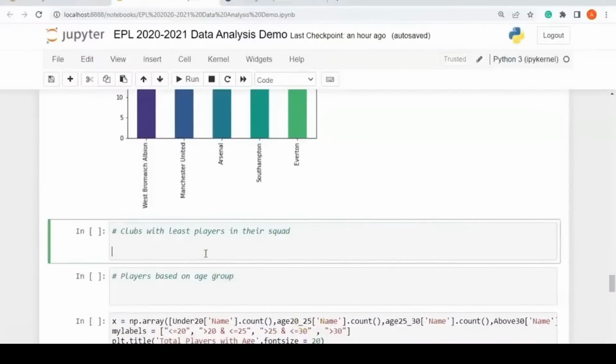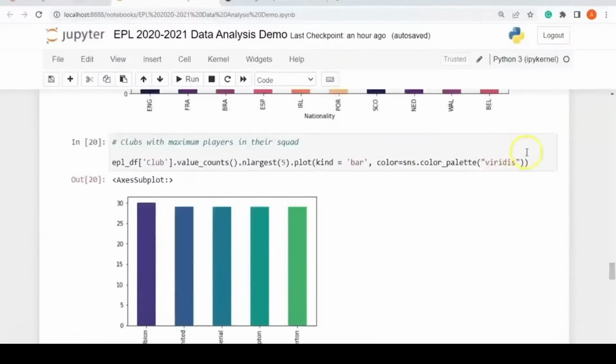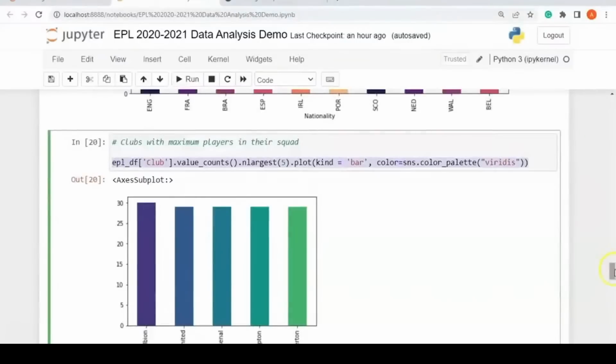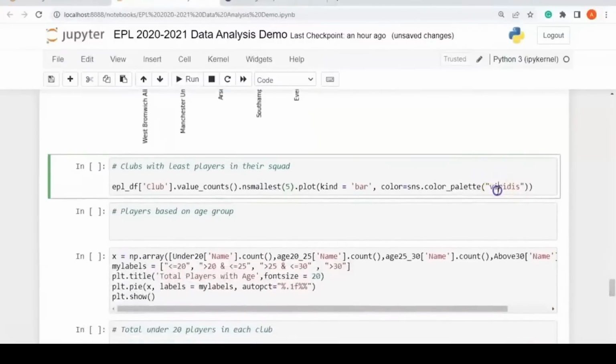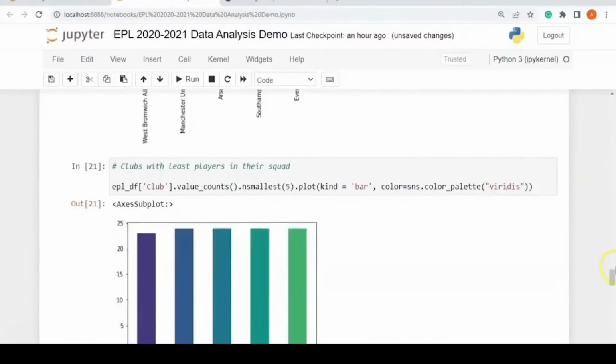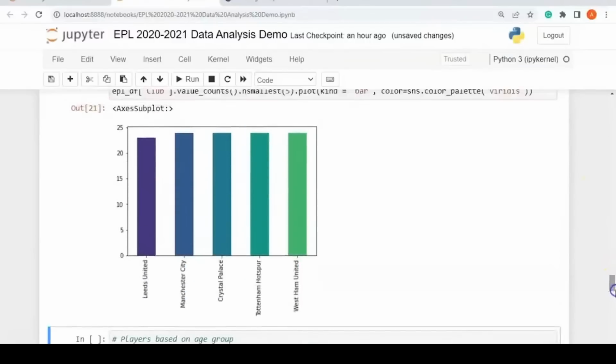Now, similarly, if you want to check the clubs with the least players in their squad, we just need to use the n smallest function. Here I can copy this cell of code. We'll just edit it. Instead of n largest, I'll say n smallest. Rest everything remains the same. Run it. You can see here Leeds United had the least number of players in their squad, followed by Manchester City, Crystal Palace, Tottenham Hotspur, and West Ham United. Cool.